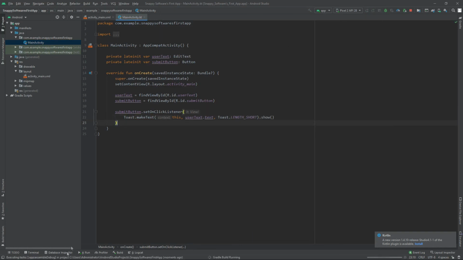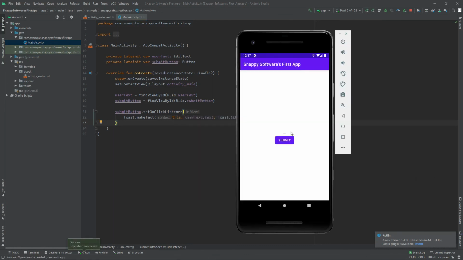Now, if you run your app one more time, you type in, hi, how are you? Hit submit. You'll actually get a little notification here saying, hi, how are you? Now you've officially made your very first app. It doesn't do very much, but with some tweaking, you might be able to make something cool out of it.